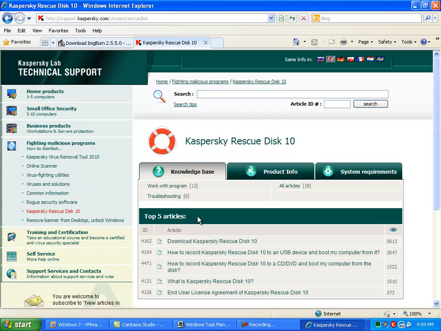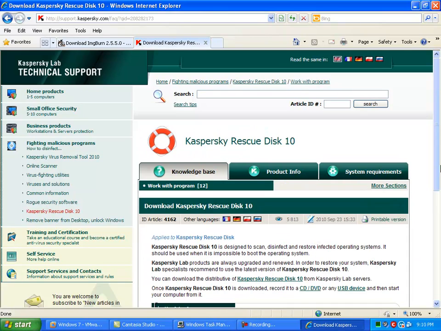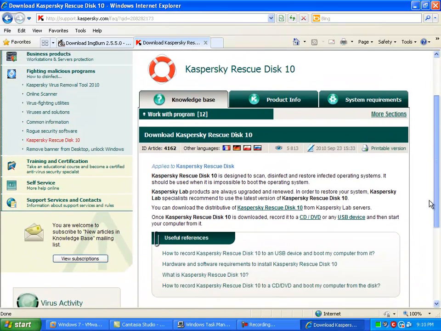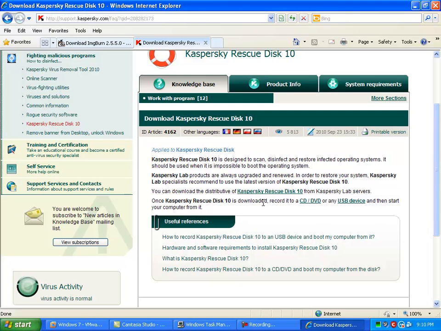If you click this link down here, it says top 5 articles: Download Kaspersky Rescue 10. You can record it to a CD, which is what everyone can do, or if you have a newer computer, you can use a USB. I'm only covering the CD part because that kind of covers everybody. So we'll download Kaspersky Rescue Disk 10.